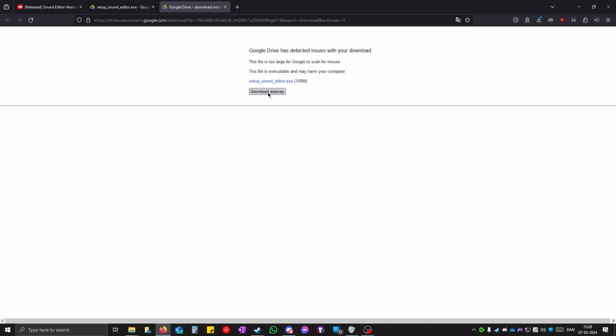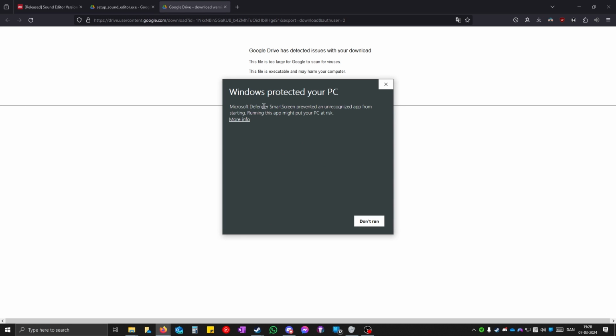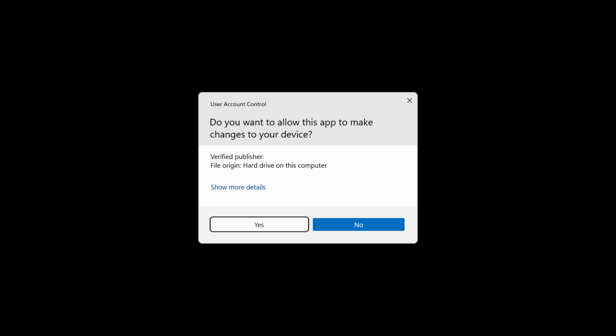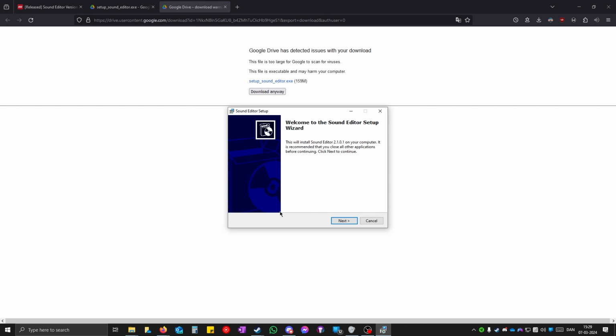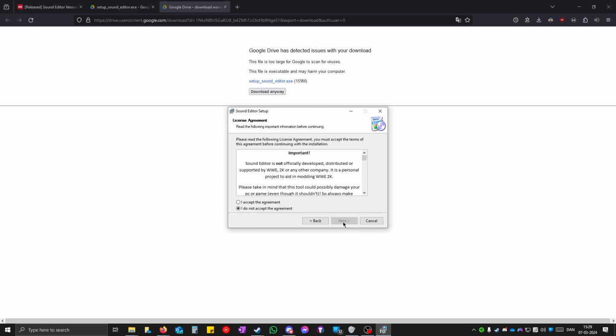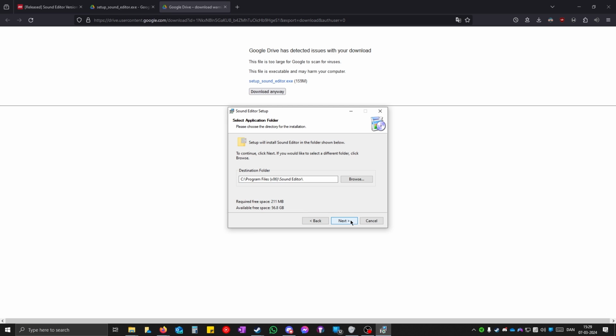Click on download anyway, and when you open it up it will say this. You just click on more info and run anyway. When it asks you to click yes or no, you have to click yes. It will say sound editor setup and you just click next. I accept. Click next, next, next, and next again.